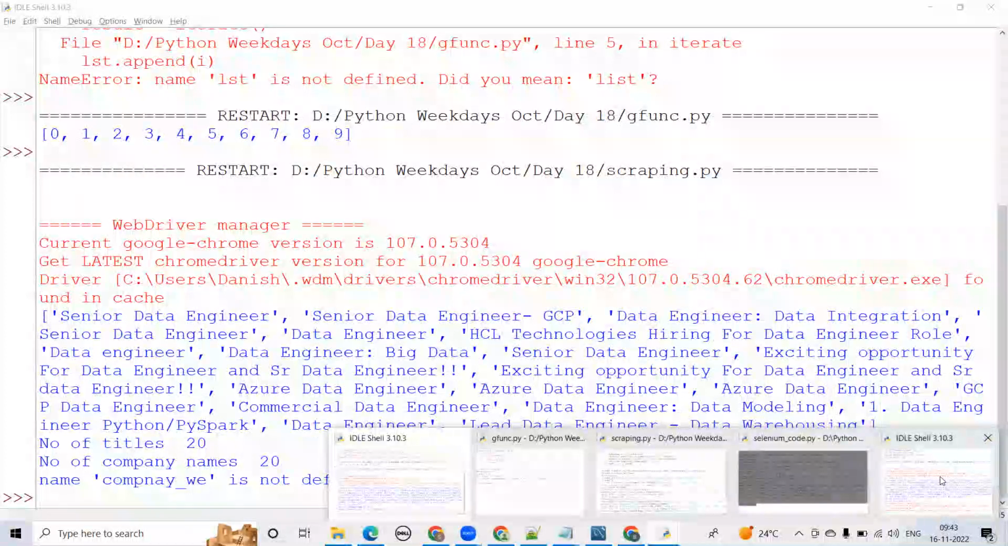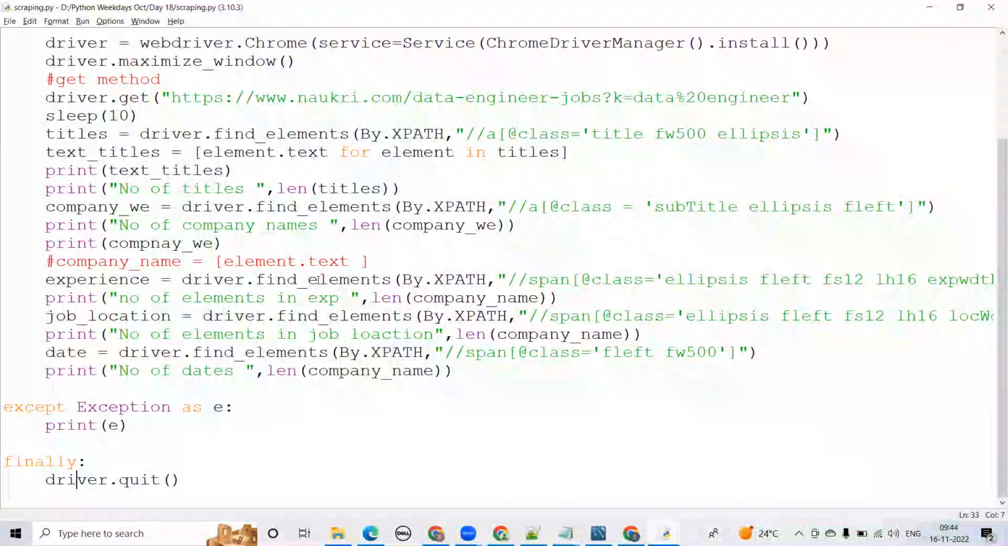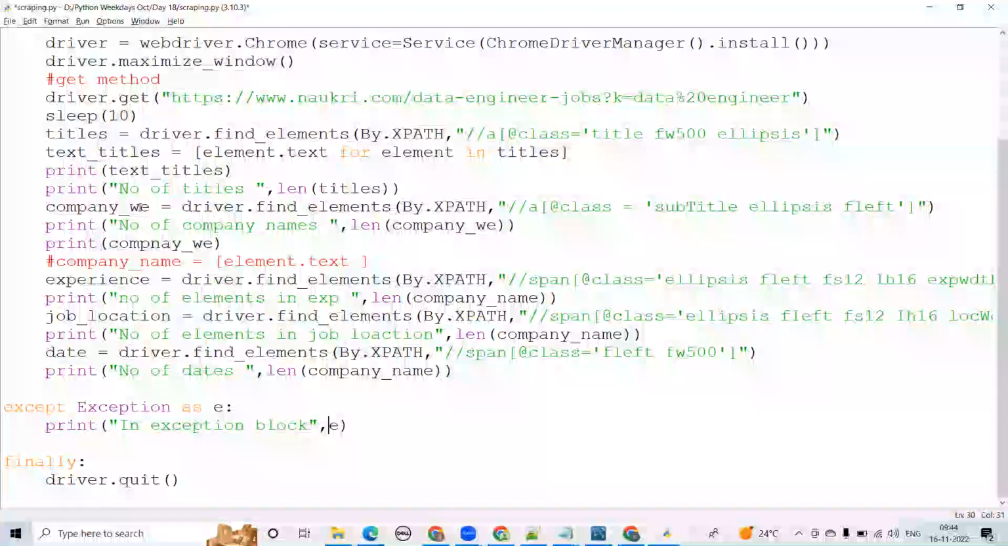So let's go back. Any doubt here, guys? Spelling mistake. Yes, there is some problem with the name, so we'll just change it. Company underscore WE, when we are printing the company, we write that. The name is here and there. Okay, so let's save and run this.